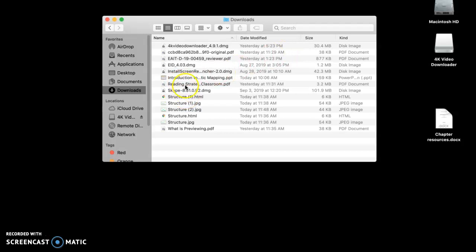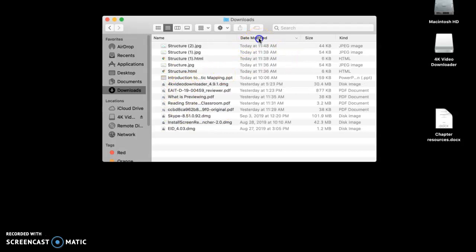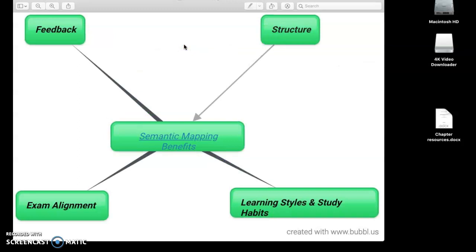Downloads, and you can find the item where it is, date modified. You can see structure 2. Here it is. I open it up and it's right there for you.